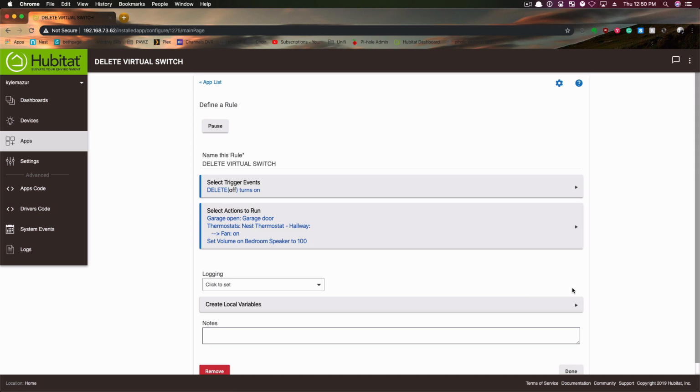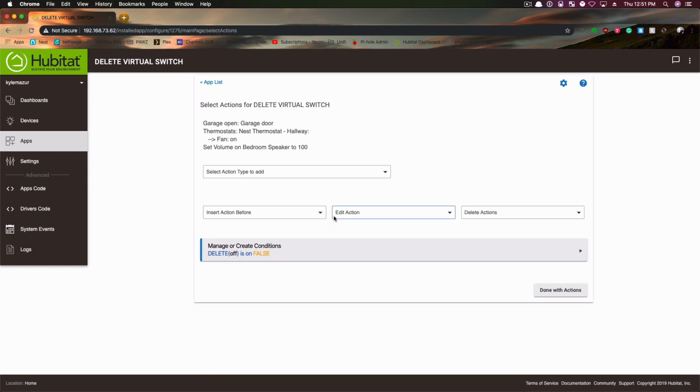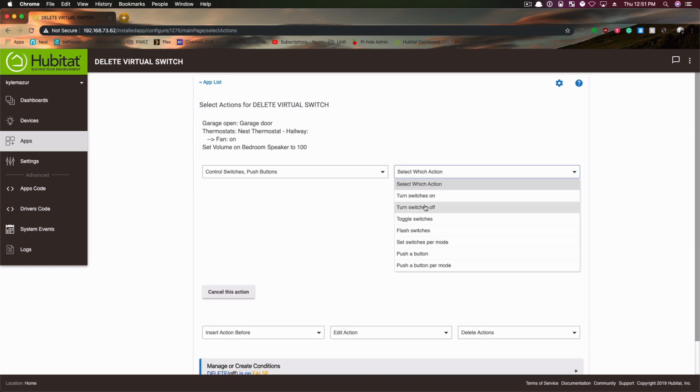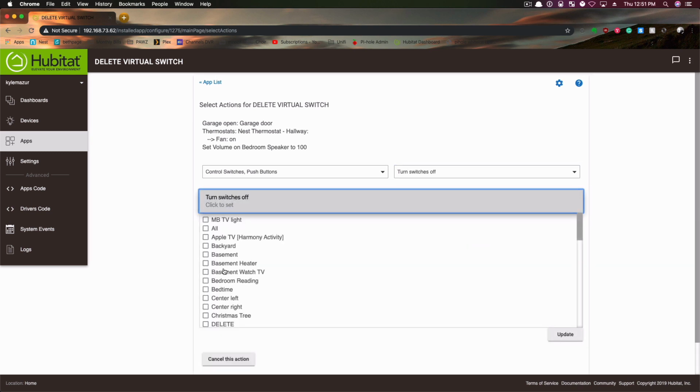So let's look at what we have so far. When this switch turns on, it's going to open the garage door, turn on the fan for my HVAC system, and set the volume of the speaker to 100%. Now, there's one more thing that we have to do, as in my other rule. I want to turn this switch off right away, because if I don't, the switch will stay in an on state. So if I go to trigger this again, it'll still be in the on state, so the rule actually won't fire. So I need to go back to actions, and we're going to add one more action to control switches. We're going to turn off a switch, and in this case, the delete switch.